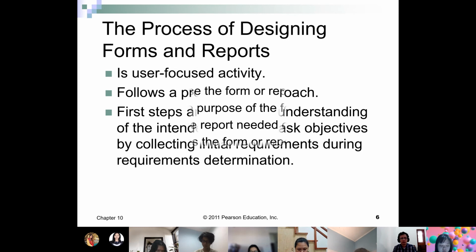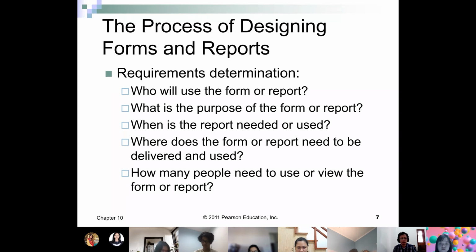Okay. So these are typical questions that will guide us in designing forms and reports. Who will use the form or report? Okay. What is the purpose of the form or report? Entering data, executing transactions, daily routine reports, or making a decision like purchasing inventory or hiring somebody. So different activities will require different forms and reports.